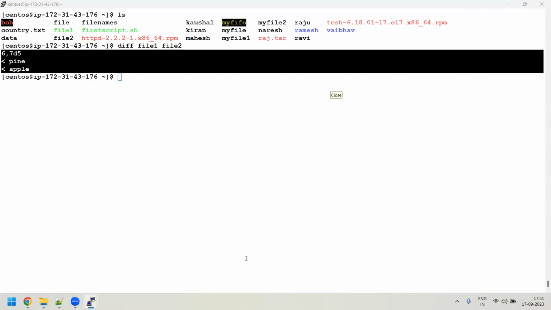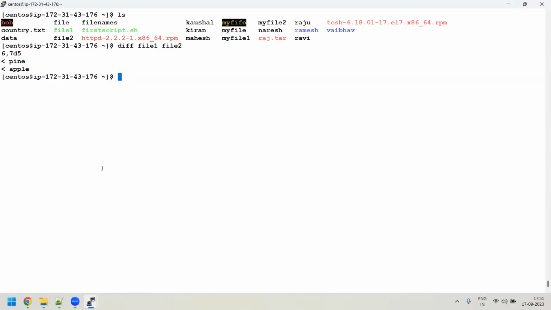BRCTL command, bridge interface. I don't know, man. What is that bridge interface? I think I've forgotten that. I'll recall and get back to the BRCTL command. I don't know.